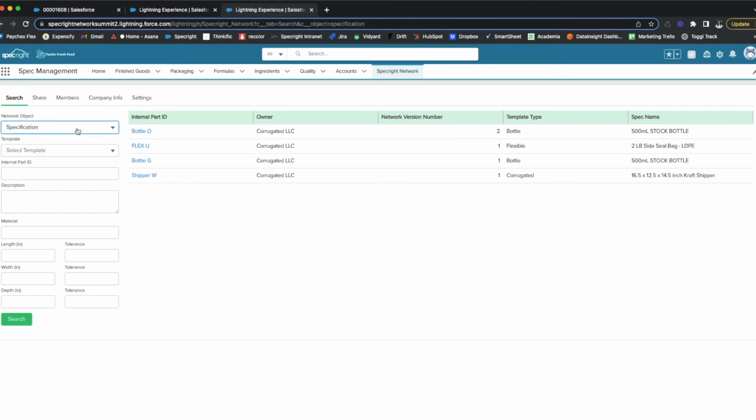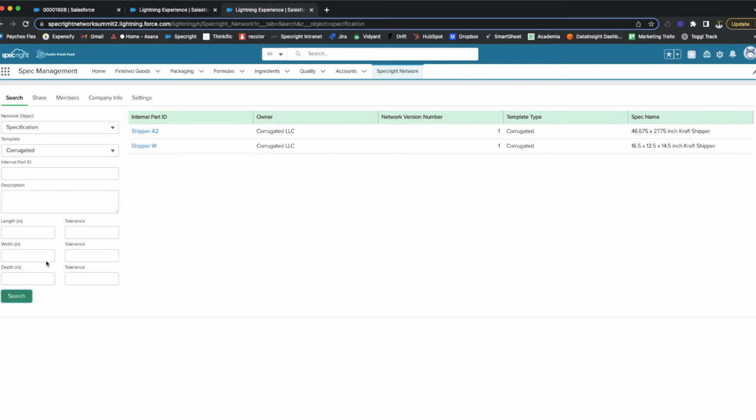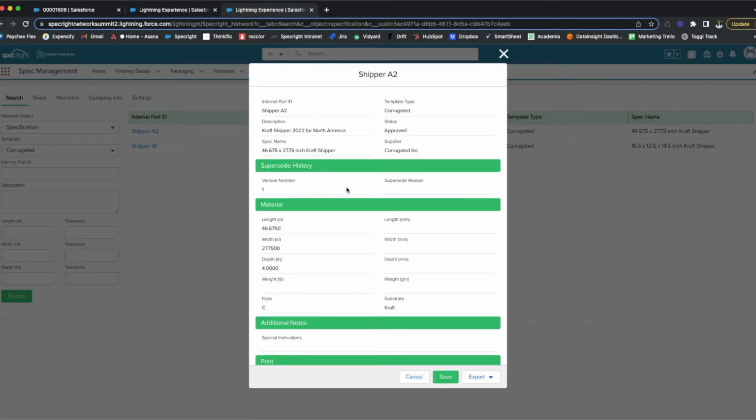Besides accessing a spec shared with me through the email or system alert, I can also search for it using the like item finder in the network. Under the Search tab, you can use this enhanced search tool to find a specification you are looking for. Once I've found that specification, I have a few options of how I can save it.